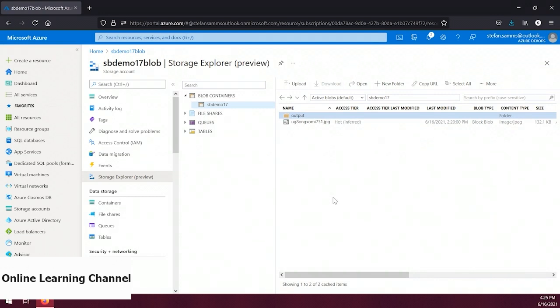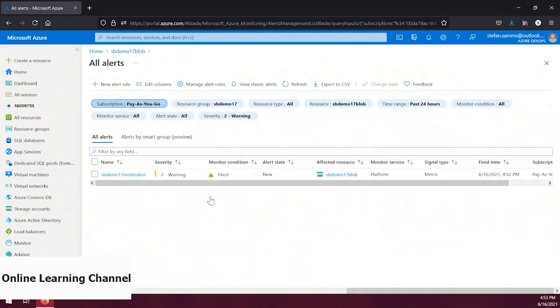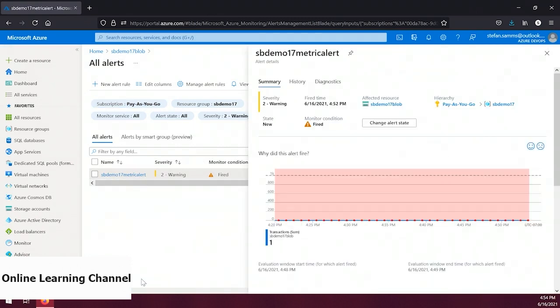So let's head back to the Alerts page. Huzzah! We have an active alert in the warning severity. So let's click on Warning. There's our alert. It's shown as being in a new state. So let's click on it. Nice. Now we're seeing a bunch of information. We can see the reason it fired, when it fired, and its current state.